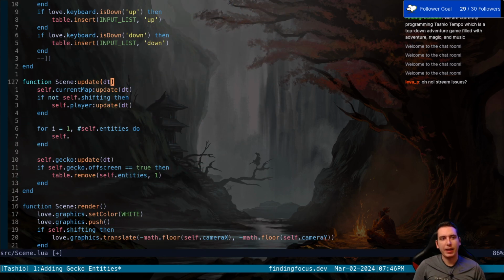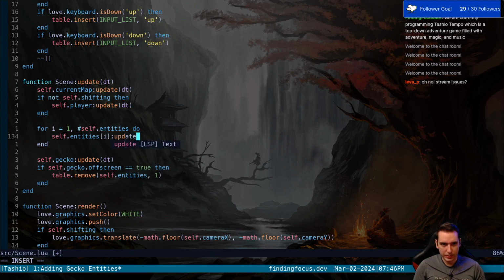So we want to update every gecko in our entity list, but I'm not so sure how we can do that. For our entities, we would go into our entities table, say entities table at the index of our i, and then run our update on that. So that should update every one of the 10 geckos, like this was doing it for one gecko.